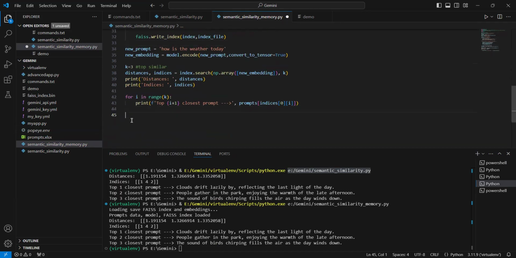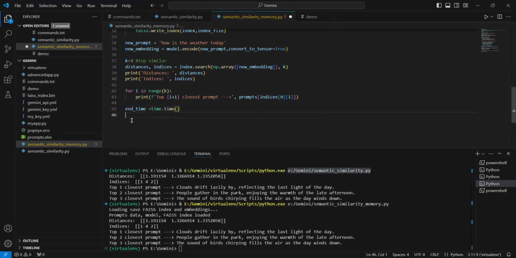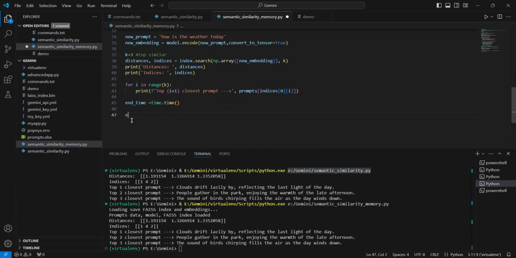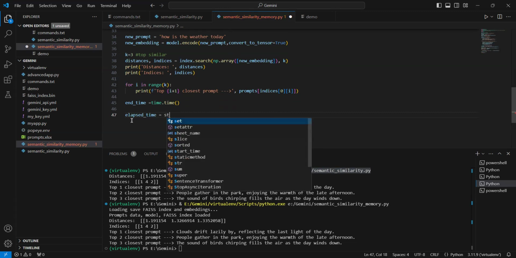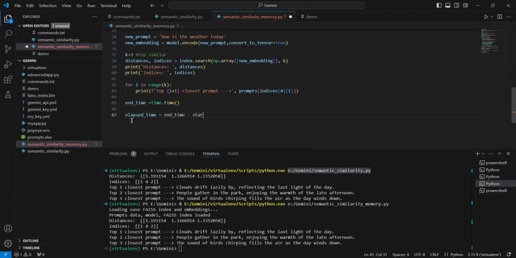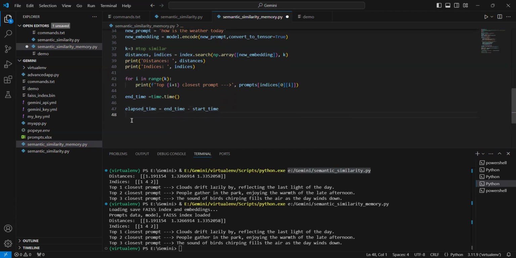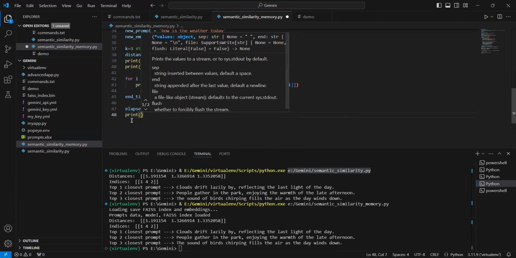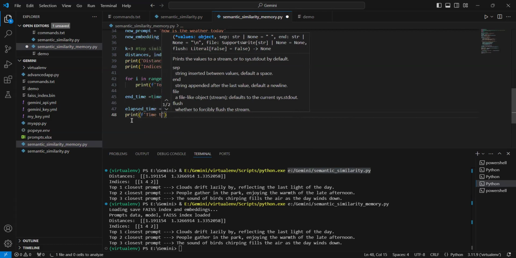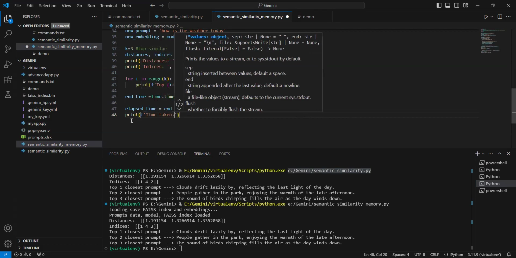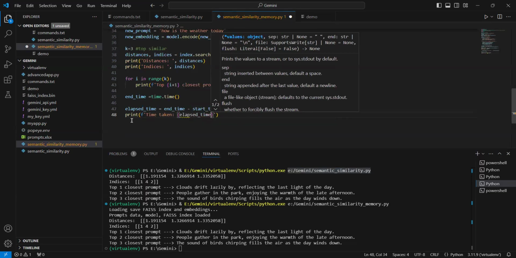After loading everything and after completing everything, I'll say end_time, that's time.time(). So it measures the time. The elapsed time is simply the difference between the end time and the start time, end time minus start time. So that's how much the difference is. We can also print it and we'll say f-string, open quotes, time taken, elapsed time.